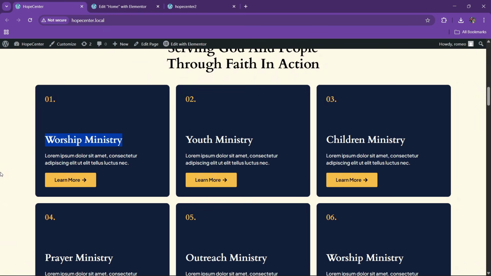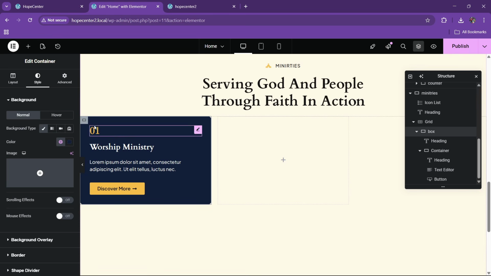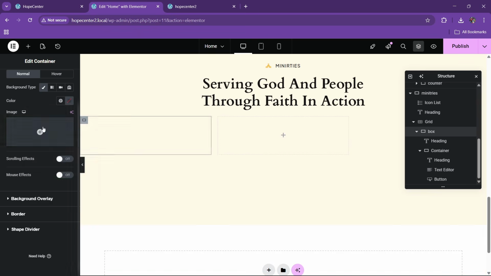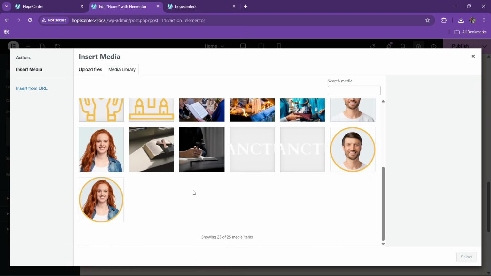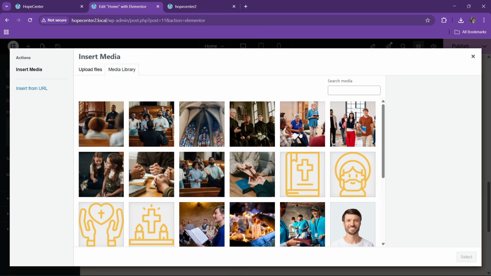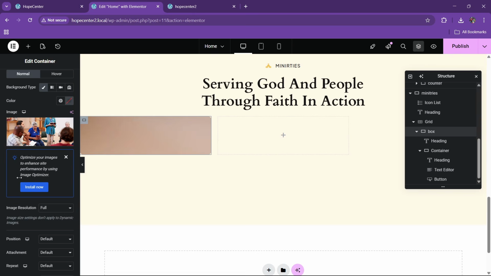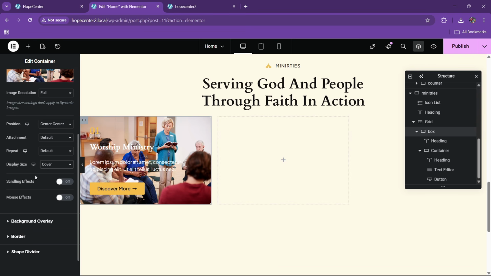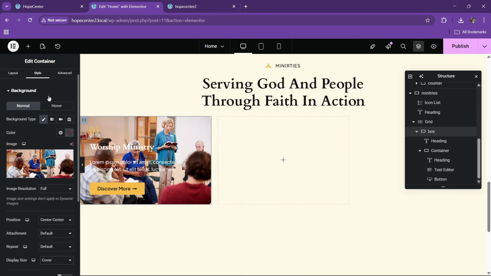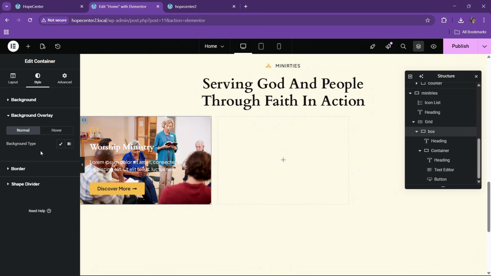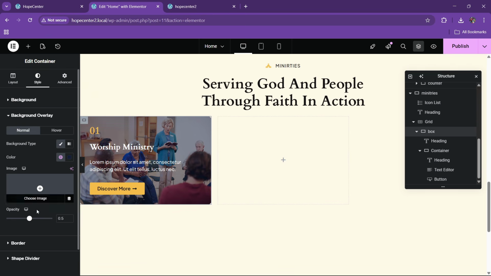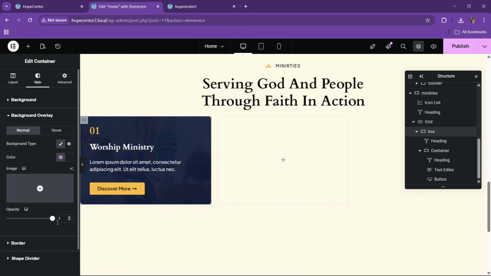On hover you can see first we want this. So here we have to just edit this, and we want to show an image here. So let me add this image. So we want this image. Then let's make this center, display size will be cover. Now you can see we have to go to the background overlay, and on hover, let's add this blue color here, right? Now we have to make this opacity full.